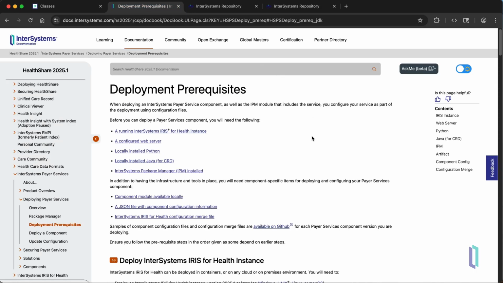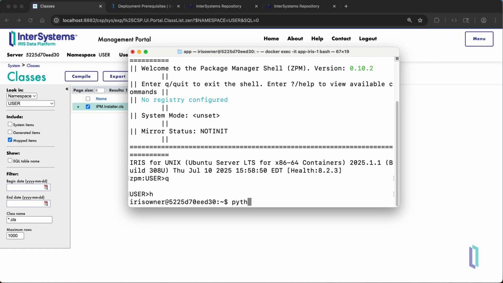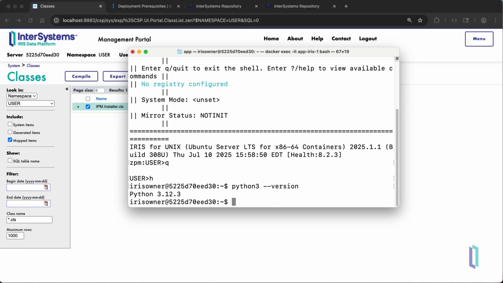Depending on the module you're installing, there may be other requirements outlined in the product documentation. In this video, we will install the Coverage Requirements Discovery module of InterSystems Payer Services, which requires a secure web server running alongside the instance. This module also requires that Java be installed. You can confirm installation from the command line by checking for the version.